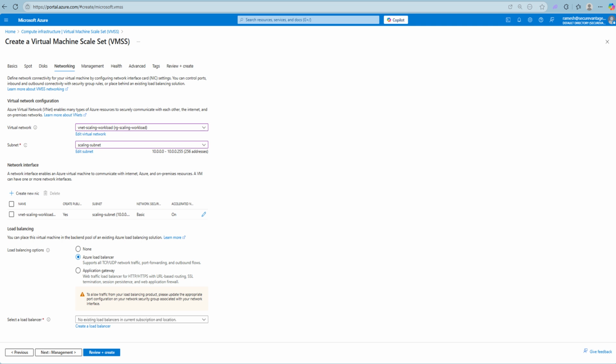If your VMs are serving web traffic, APIs, or applications, you can place them behind an Azure load balancer to evenly distribute traffic across instances. You also have the option to use an application gateway, which adds extra features like SSL termination and web application firewall. If your scale set doesn't need to receive inbound traffic from the internet or other services, you can select none. If you choose to use a load balancer or gateway, you will also need to select an existing load balancer or create a new one.